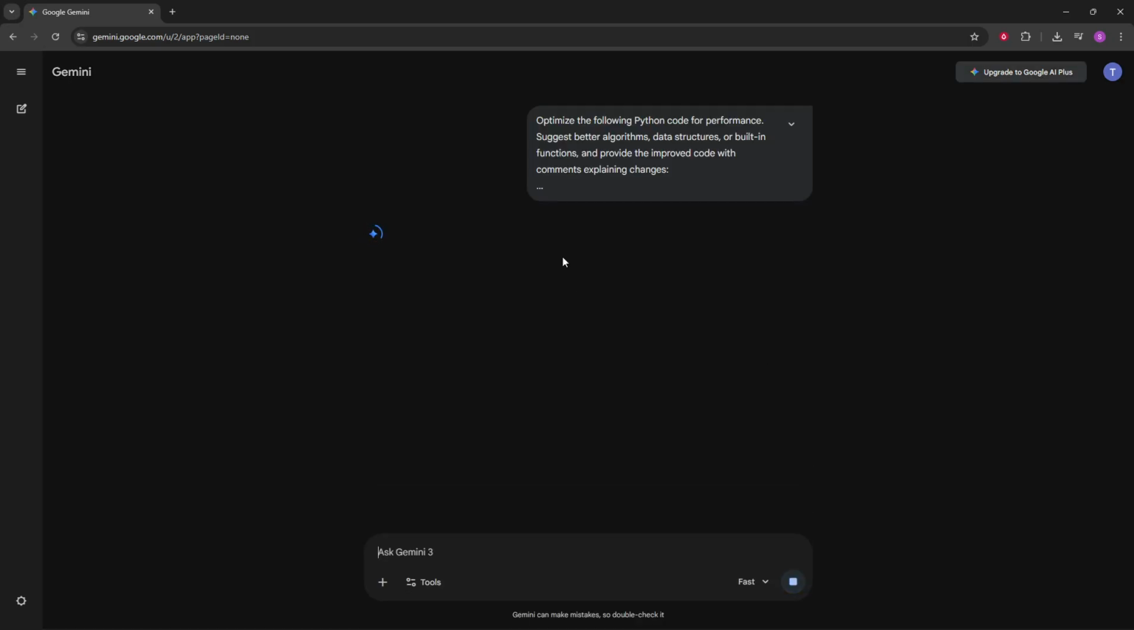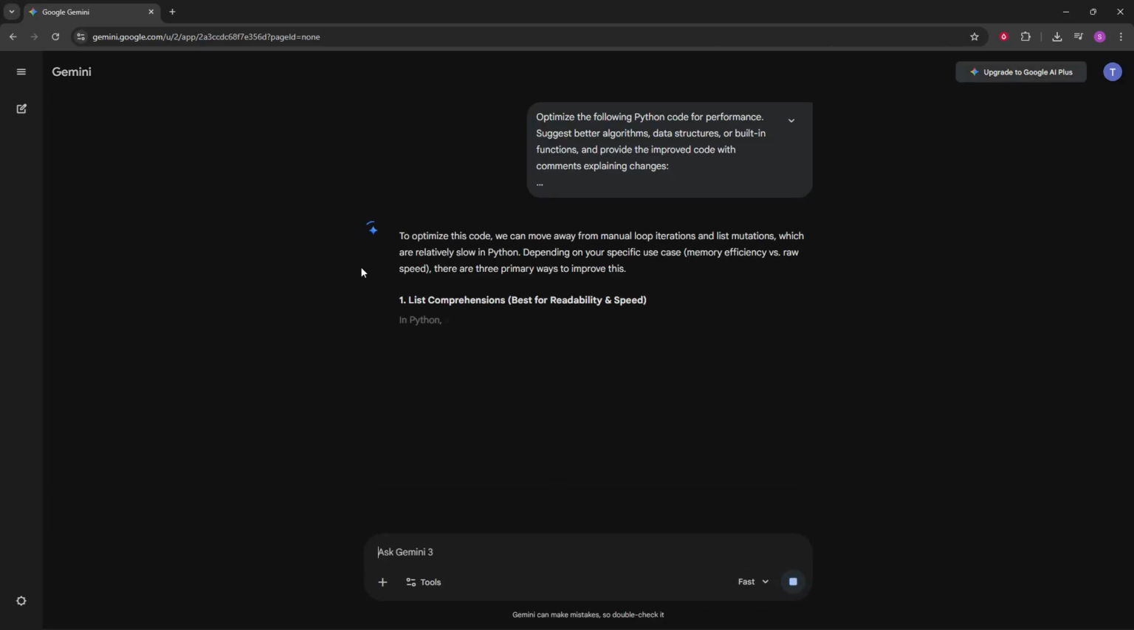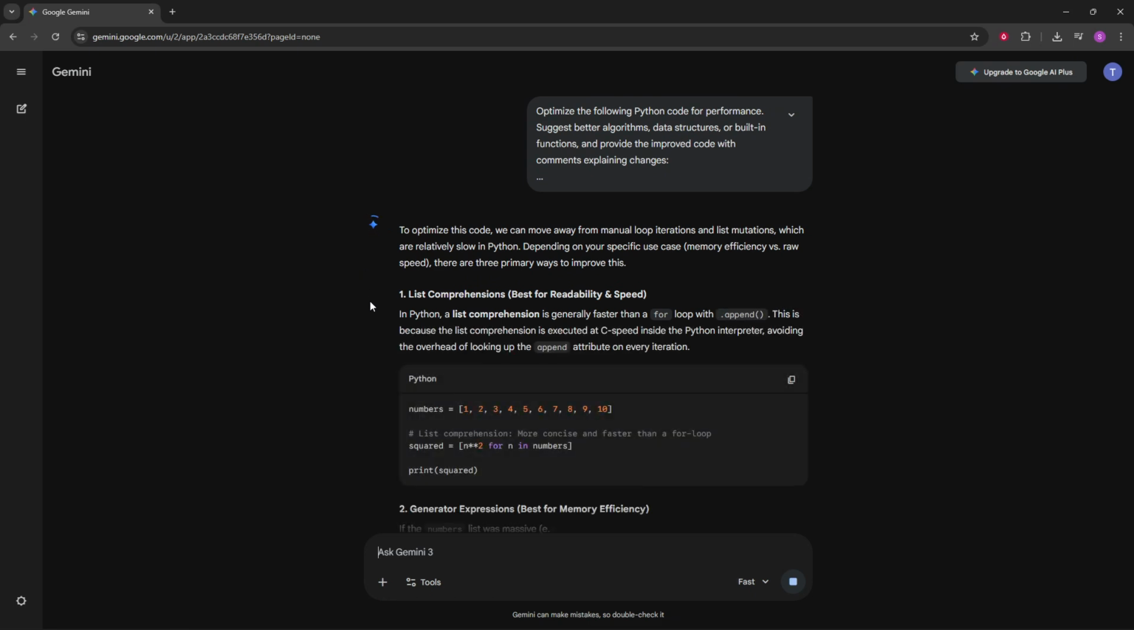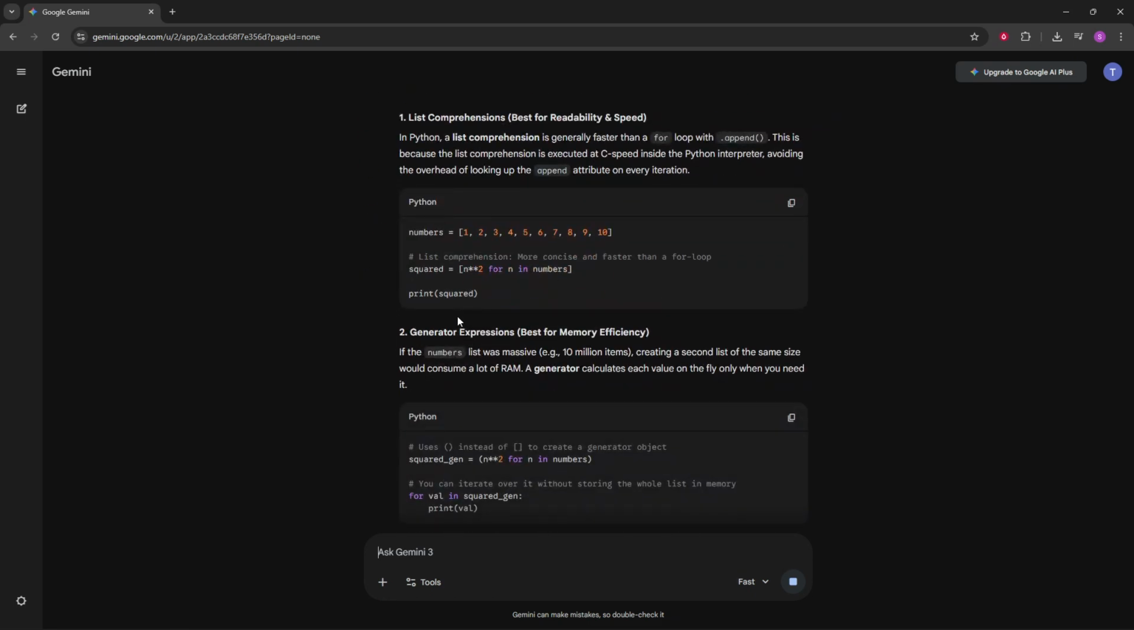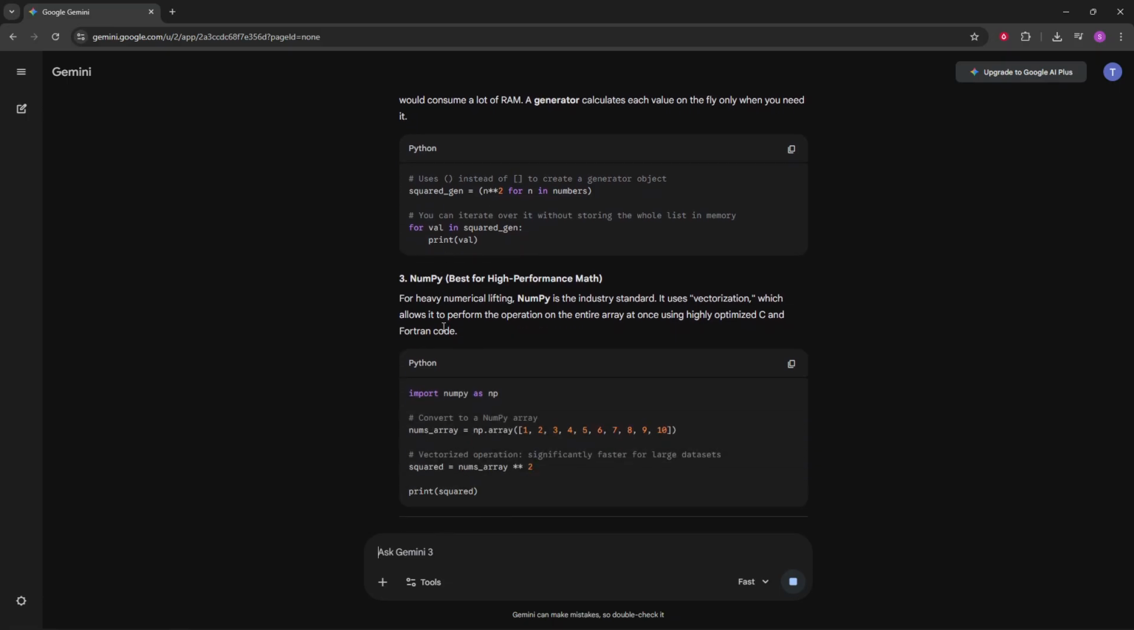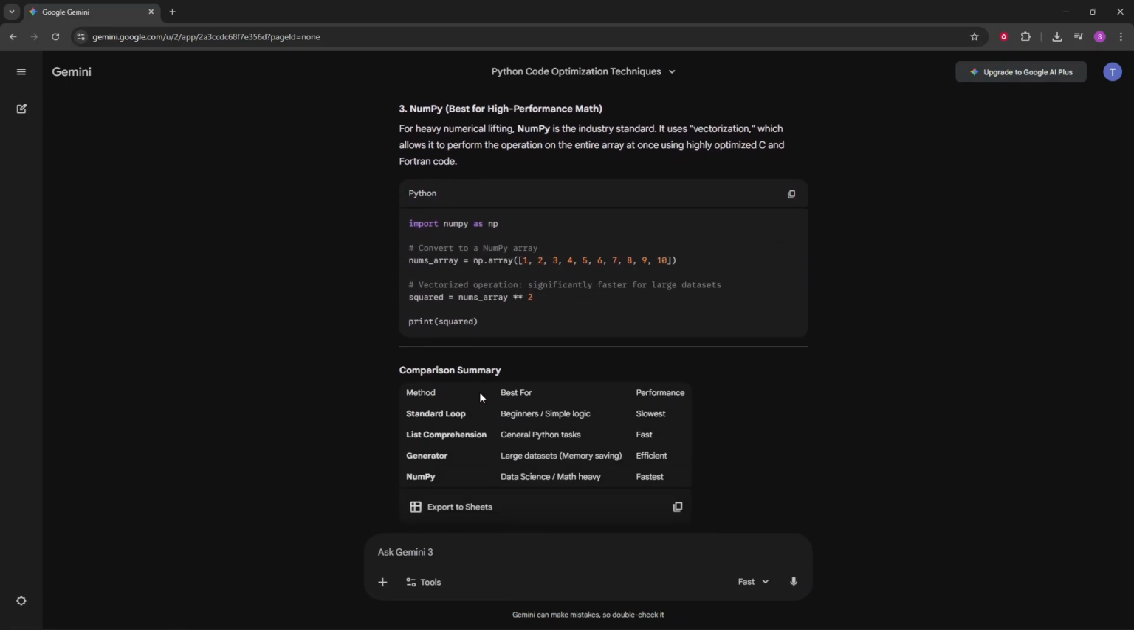Ask for clear comments and a brief explanation of what changed and why, so you can maintain the improvements long-term. If there are multiple strategies, say a low-risk tweak and a more aggressive refactor, request both versions so you can choose what fits your constraints.